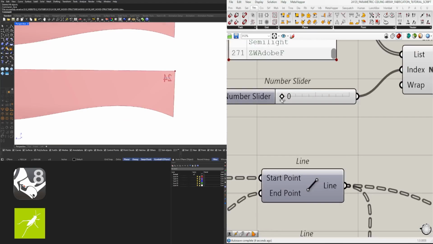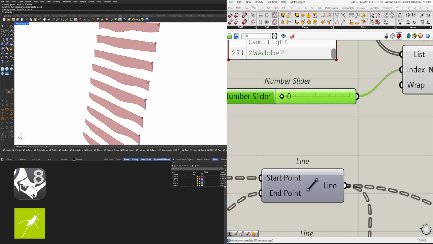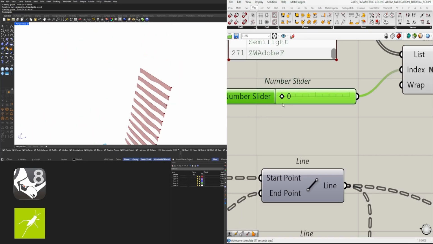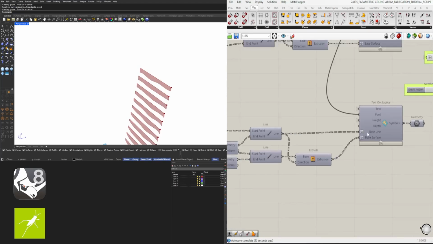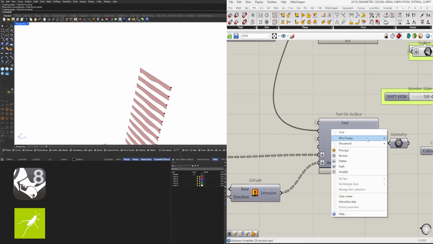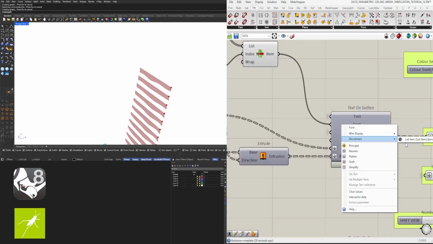Now, notice that nothing happens, but if we change this here, it's going to start changing the font. For now, we'll go 1, 2, 3. We'll keep it here at 3, or I can even keep it here at 0. I just wanted to show you how you can change that font as well. So that's going to be for this one. And I like to go to wire display hidden so it doesn't overlap and make things messy.